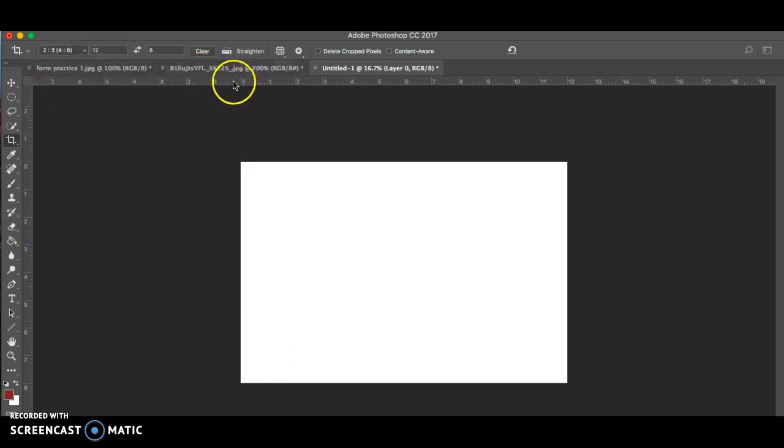And then I'm going to grab a ruler from the top. So just click on the ruler up here, click and drag, and that will give you a smart guide. So I'm going to create those guides going all the way around my image. So I need one on each side and then the top and bottom.